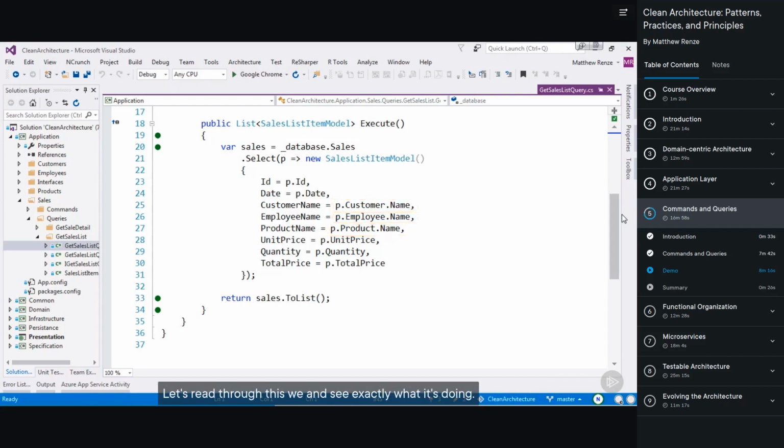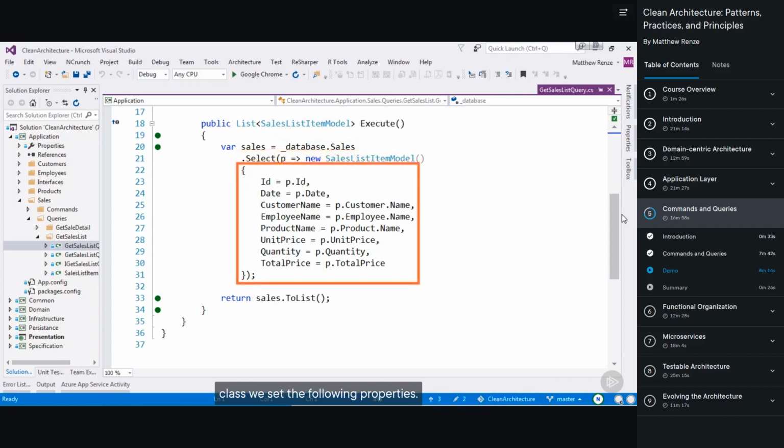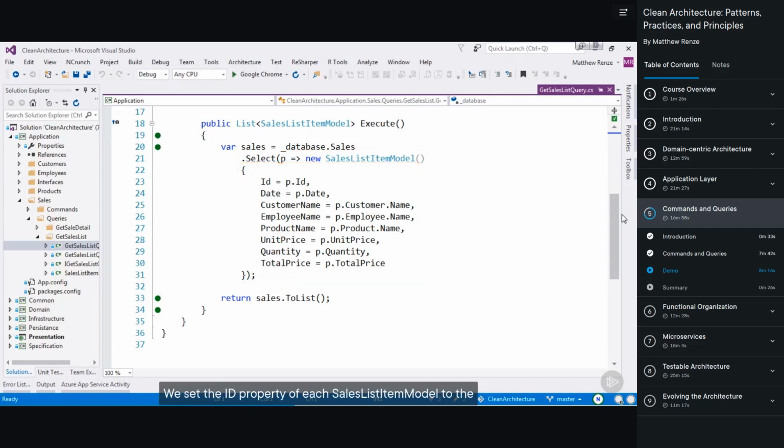Let's read through this query and see exactly what it's doing. First, we're accessing the sales repository of the database service interface. Next, we project data into our SalesListItemModel using a LINQ Select method. In the class initializer of the SalesListItemModel class, we set the following properties. We set the ID property of each SalesListItemModel to the ID of our corresponding sales entity, date to the date of the sales transaction, customer name to the name property of the customer entity, employee name to the name of the employee, product name to the name of the product, and we also set unit price, quantity, and total price to the corresponding values of the sales entity.